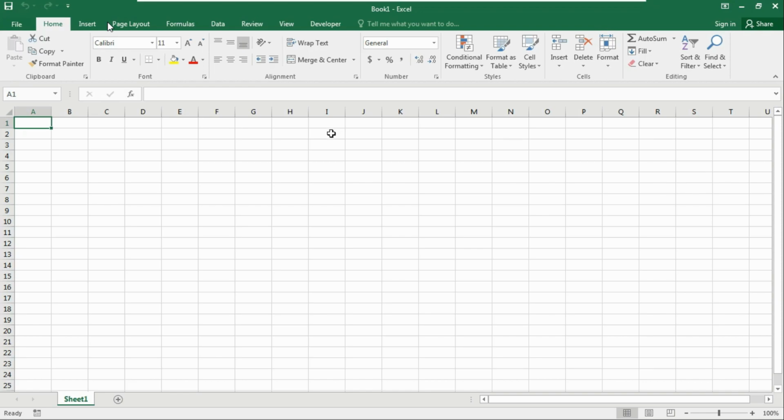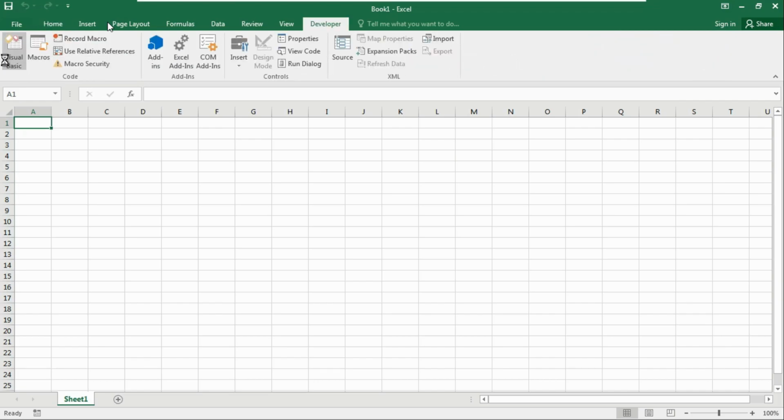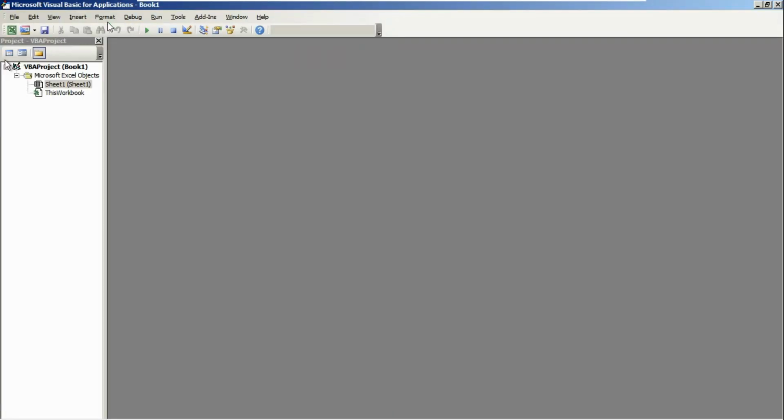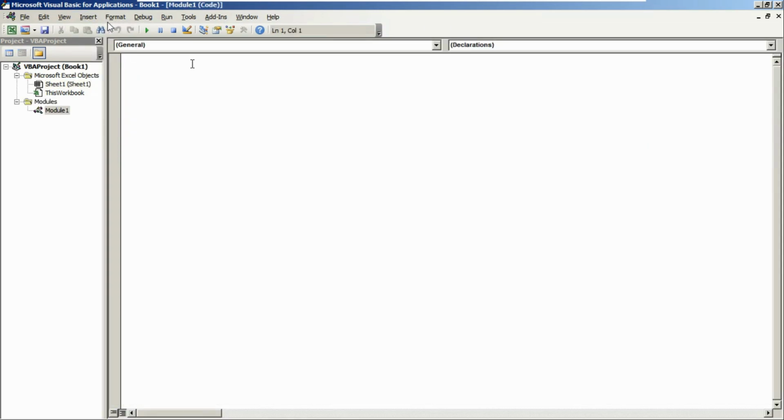So let's begin. At first we need to go to the Developer tab. There click on Visual Basic, otherwise you can directly press the Alt and F11 keys to get into the Visual Basic editor. Here click on Insert and insert a new module. Now write the code we are going to execute.